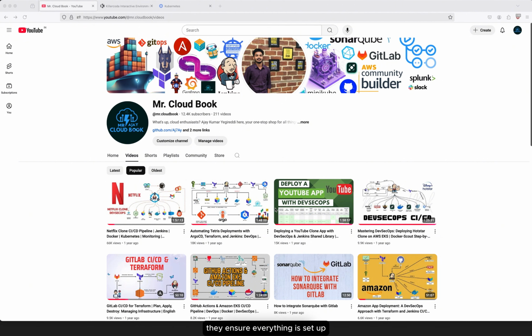Safety: they ensure everything is set up correctly to avoid problems later. If your application starts first and Postgres starts later, what will happen? There will be some mess in between, so you can't connect to your database and the application does not work fine. At that time you can use init containers, and setting up the configurations will be taken care of in the init containers.